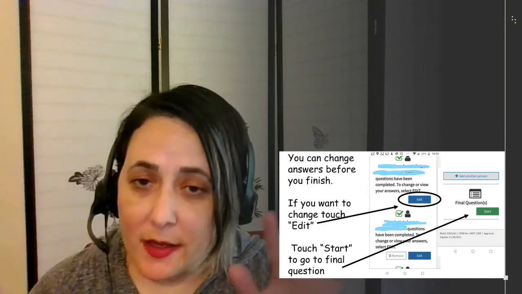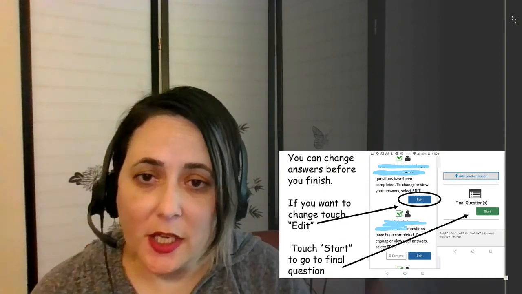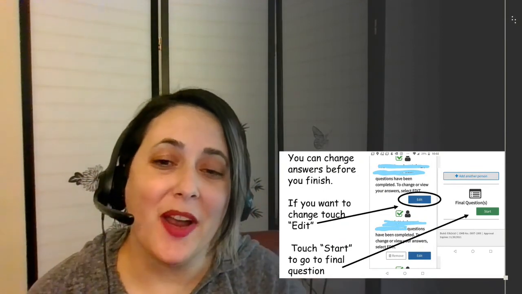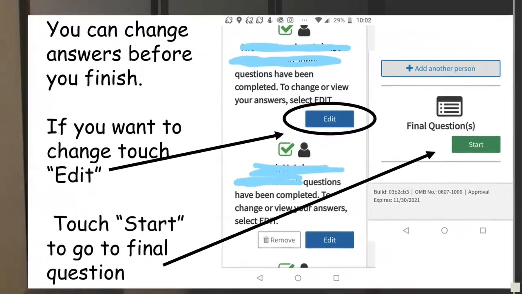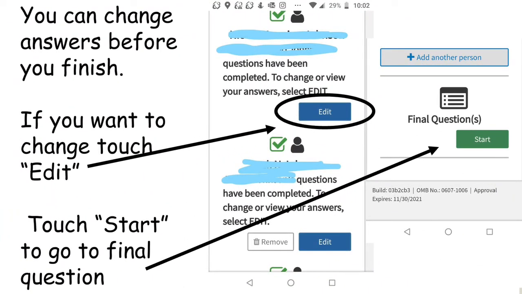When you finish answering each question for each person in your household, you can change your answers before you finish. If you want to change your answer, you touch the blue Edit button. Or if you finish and you don't want to make changes, you touch the green Start button to go to the last question, the final question.